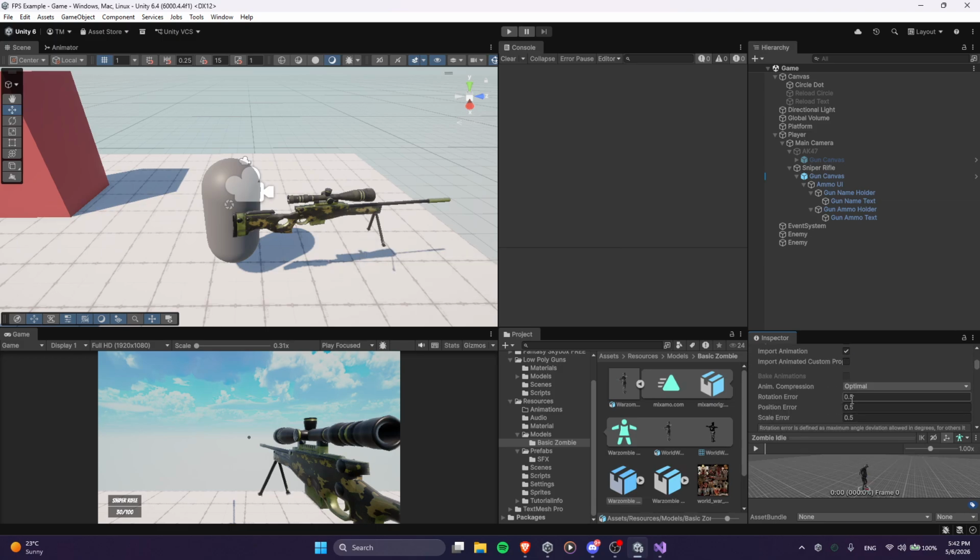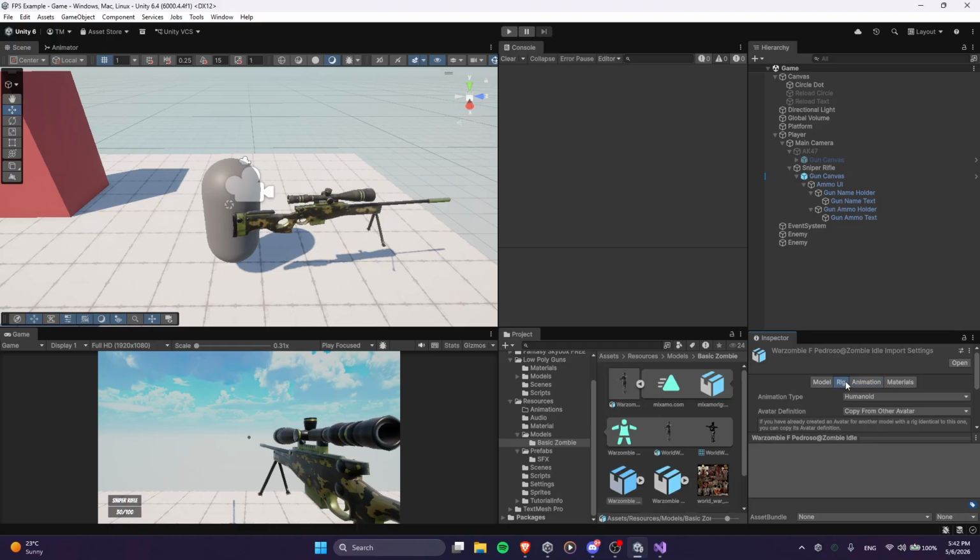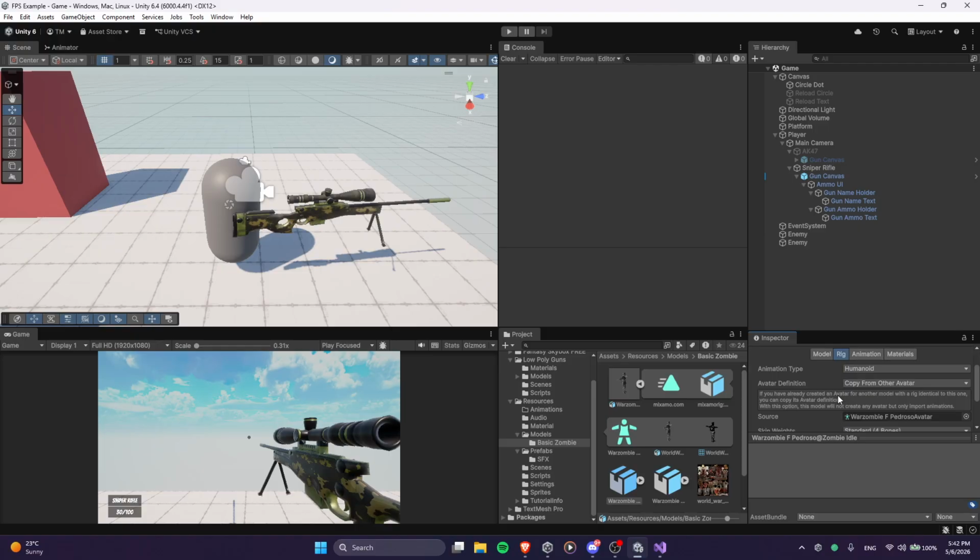Next thing is the animation. Is that what you do to the zombie idle animation? Yes, I change it to humanoid and you copy. So here in the avatar definition, copy the avatar from the T-pose.